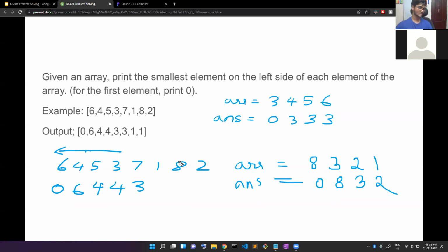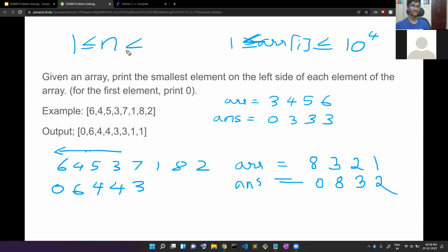Is the array going to have positive integers? Yeah, I didn't mention that. All the elements are positive: 1 is less than or equal to ARR of I, which is less than or equal to 10 raised to 4. And the size of the array is from 1 to 2 into 10 raised to 4. Can we use nested loops? Yeah, sure, no problem. I just need a solution.